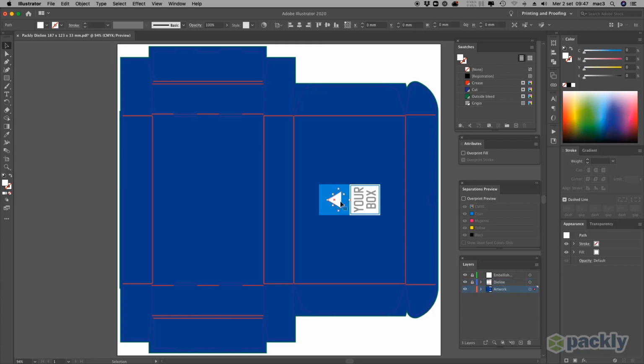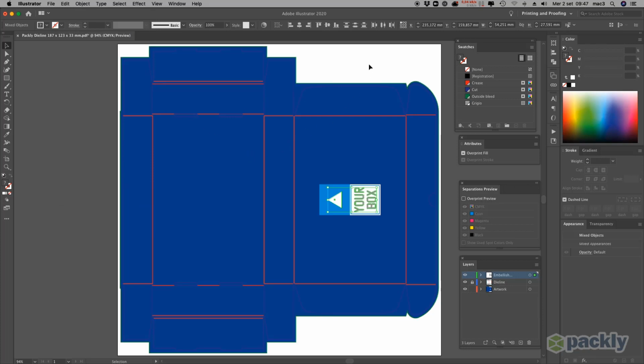Select the graphical elements you want to turn into metallic foil. Go to Edit, Cut. Paste them in place in the embellishment layer. Select the first element. Go to the swatches options.